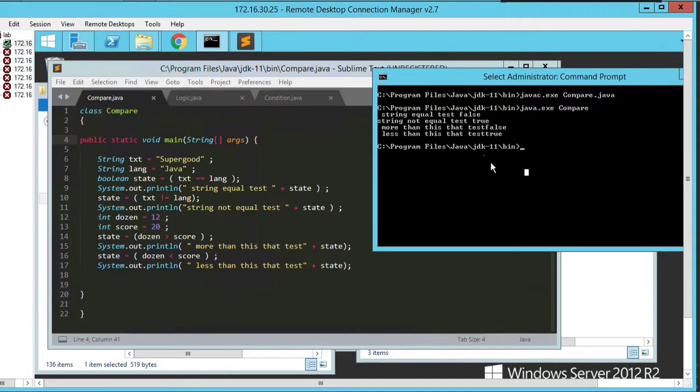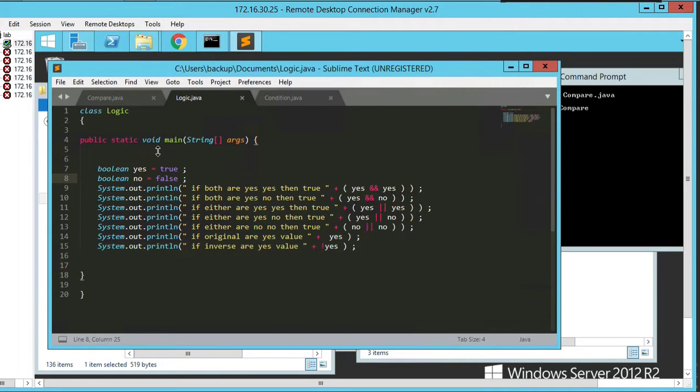In this next lecture, we're going to be writing a logic program. So it'll be logic.java. Let's start off by opening up our Sublime Text and inputting our data. So we've named our program logic.java.